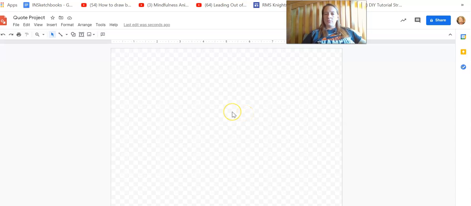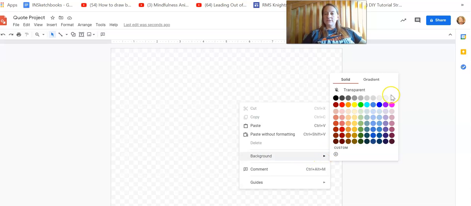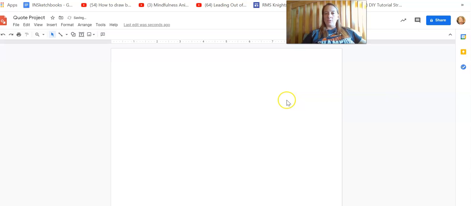Okay, the first thing you can do though is make this background white. So by two-finger clicking on the trackpad, the word background pops up. So just go to that and come over here in this box and pick white. Okay, just make the background white. Now what you can do is go to Insert.